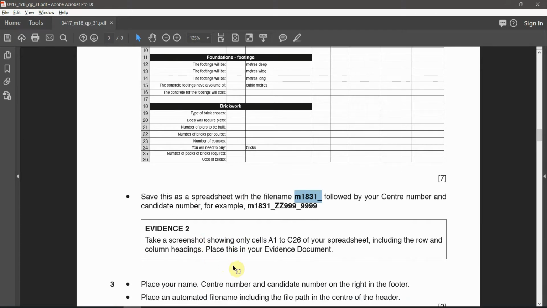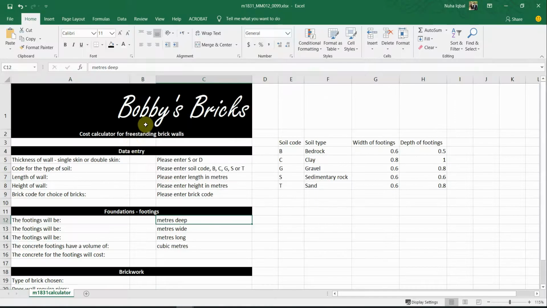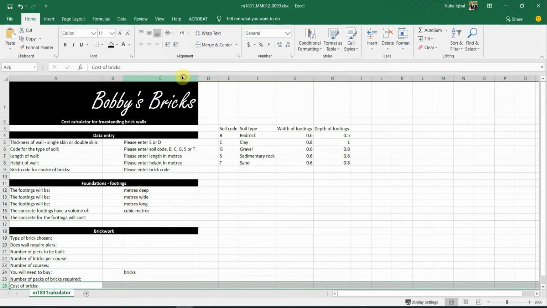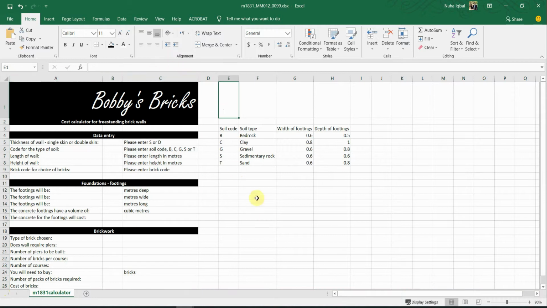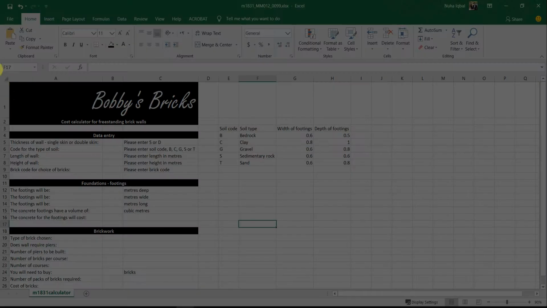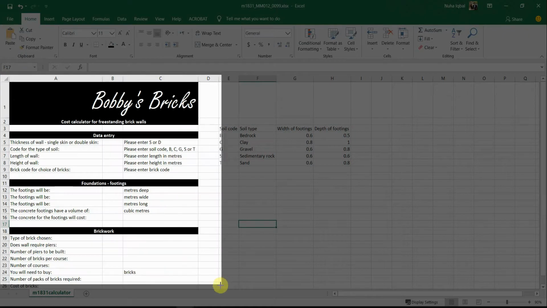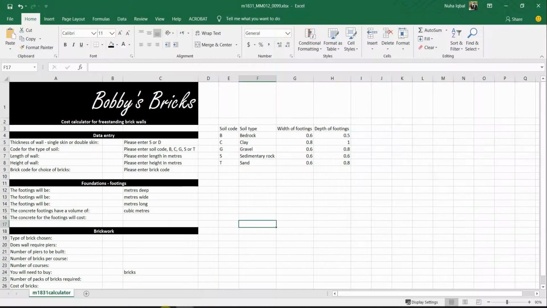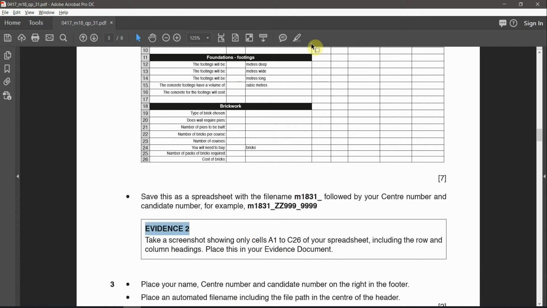Evidence: taking a screenshot showing only cells from A1 till C26 of your spreadsheet, including the row and column headings. Place this in your evidence file. So till C26. Okay, let's zoom in. Here is 26 and here is C. You have to include the row and column headers. So let's take a screenshot, and let's put it in our evidence number 2.